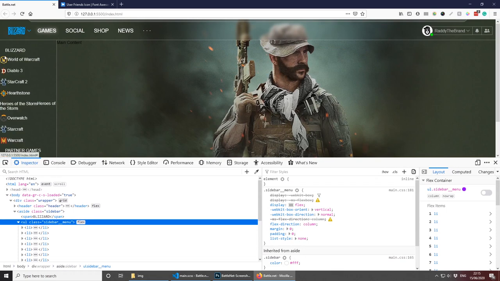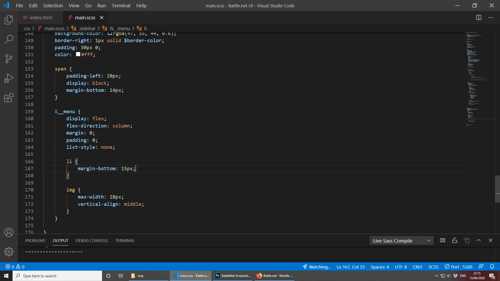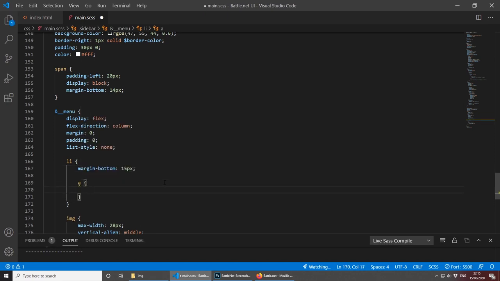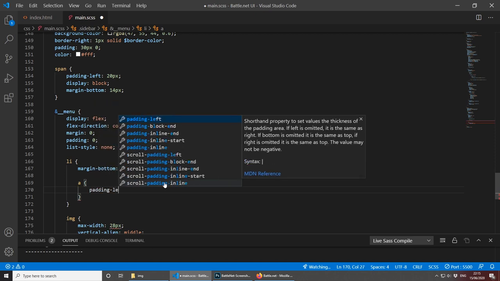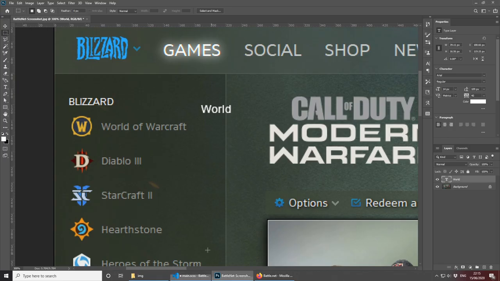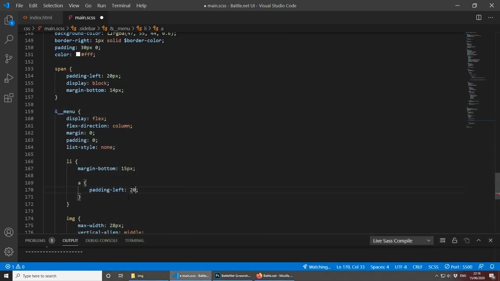Because these are links, let's move the links from the left. And we can do this inside the list in here. So we can do padding left of, let's have a look. I think it was 20 pixels. Yeah, around 20 pixels will do.